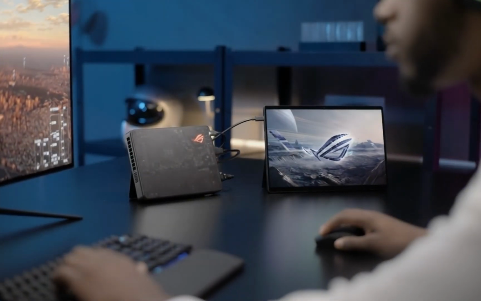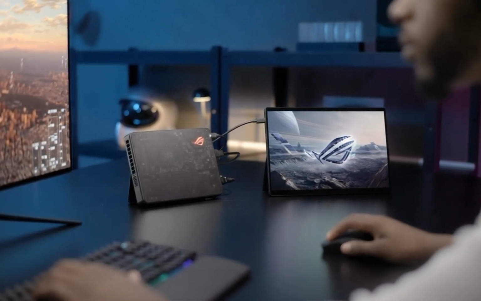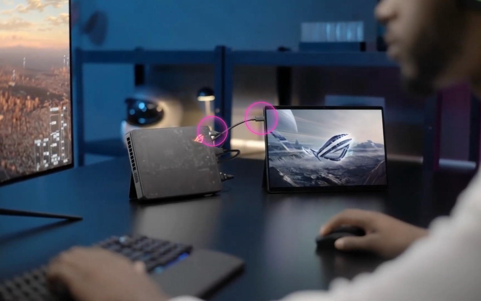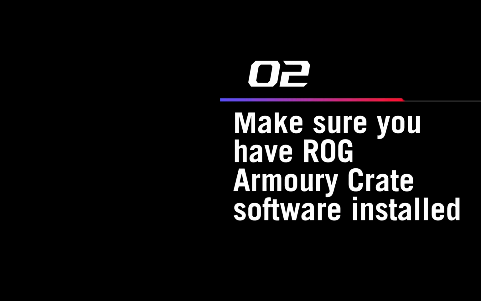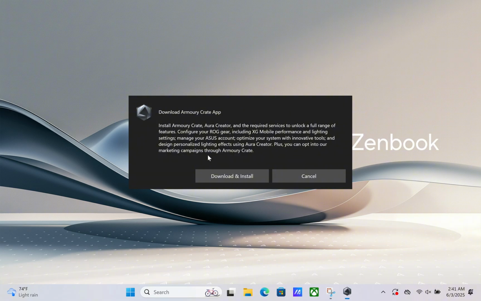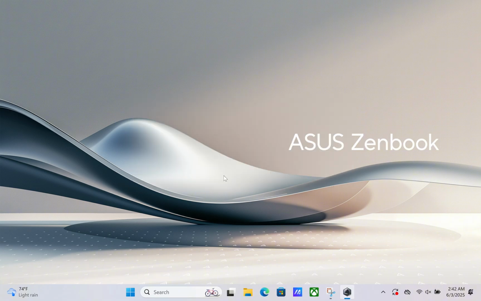To connect your XG Mobile to a laptop or other compatible device, plug the included Thunderbolt cable into this port on the XG Mobile. Then plug the other end into the Thunderbolt or USB 4 port on your laptop. If you don't already have the ROG Armoury Crate software installed, a pop-up will appear prompting you to download it.